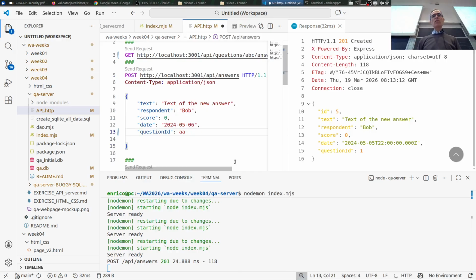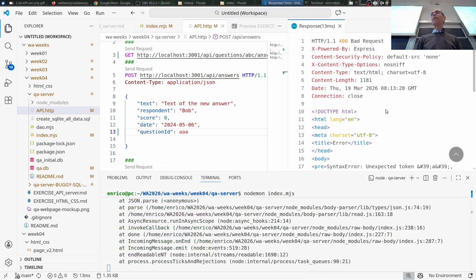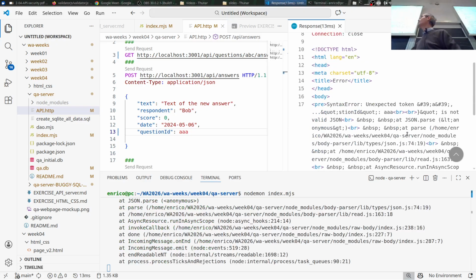We say the question ID must be an integer, right? Well, this is JSON. This will not work as JSON. Okay? Just to show you. Okay? Bad request, but this fails when you parse the JSON. Okay? On the server side. So it's in the Express.json middleware. And that's a standard response to the Express.json middleware. This shouldn't happen in your application.